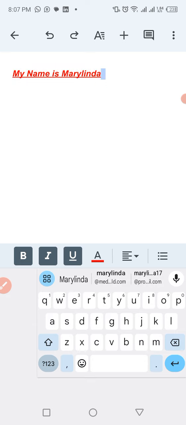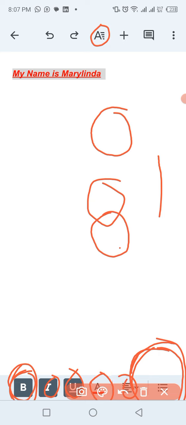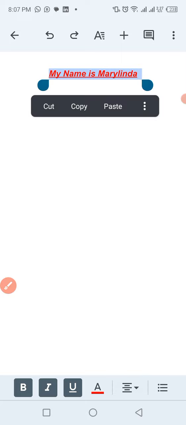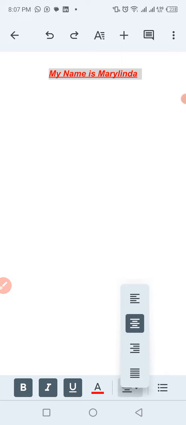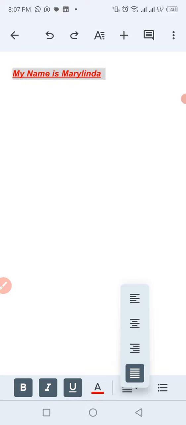Now I want to align it to the center. So I'll just highlight it first. Then look at this icon, the one beside A. If I want it to be aligned in the center, in the middle, it will be there. I want it to the right, to the left, whichever way you want to align it, click on it and it will align it for you.